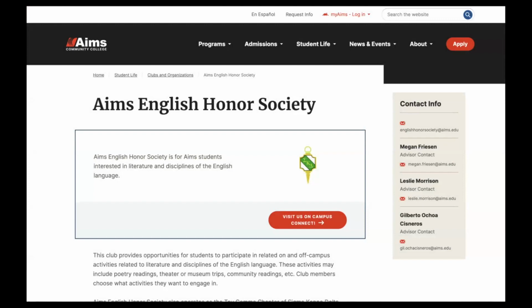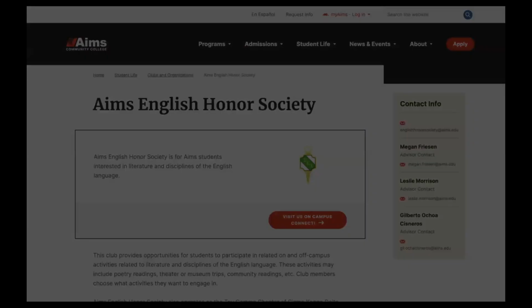Or maybe you have a bunch of different organizations throughout your site and there's different contact information for each one. For AIMS, they always have the contact info in the right sidebar as the first thing that's up there, so that no matter what organization or club you go to, you can always find that contact information.